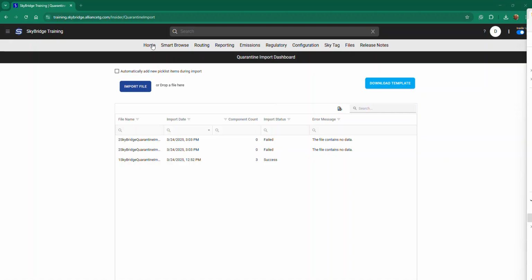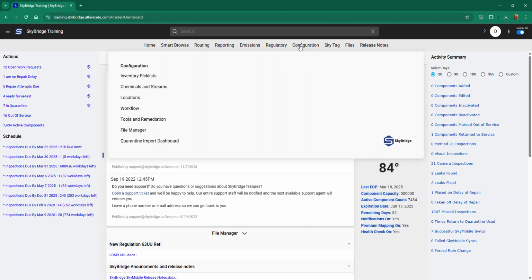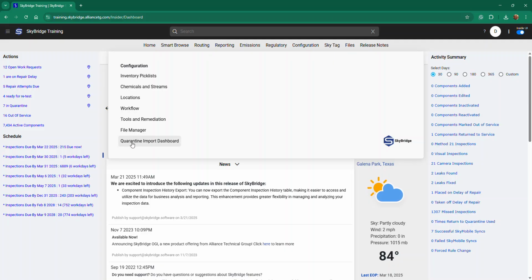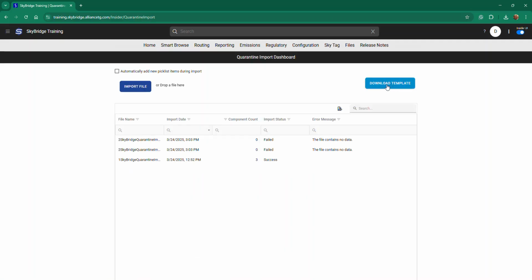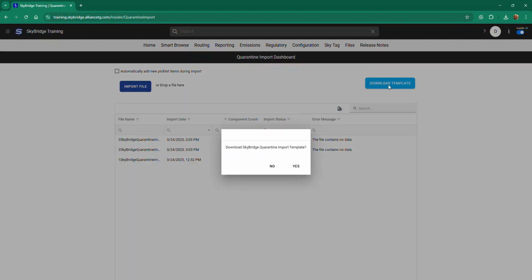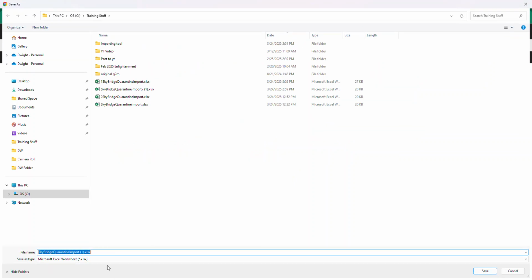So we'll get right into it. So again, if you go home here, you can go to configuration, and there it's right here, quarantine import dashboard. And now you want to download a template here. If you download that template, download SkyBridge quarantine import template, it has all the fields that are in quarantine. Just a rule of thumb. I've already got one here printed out, so I'll just leave it like that.